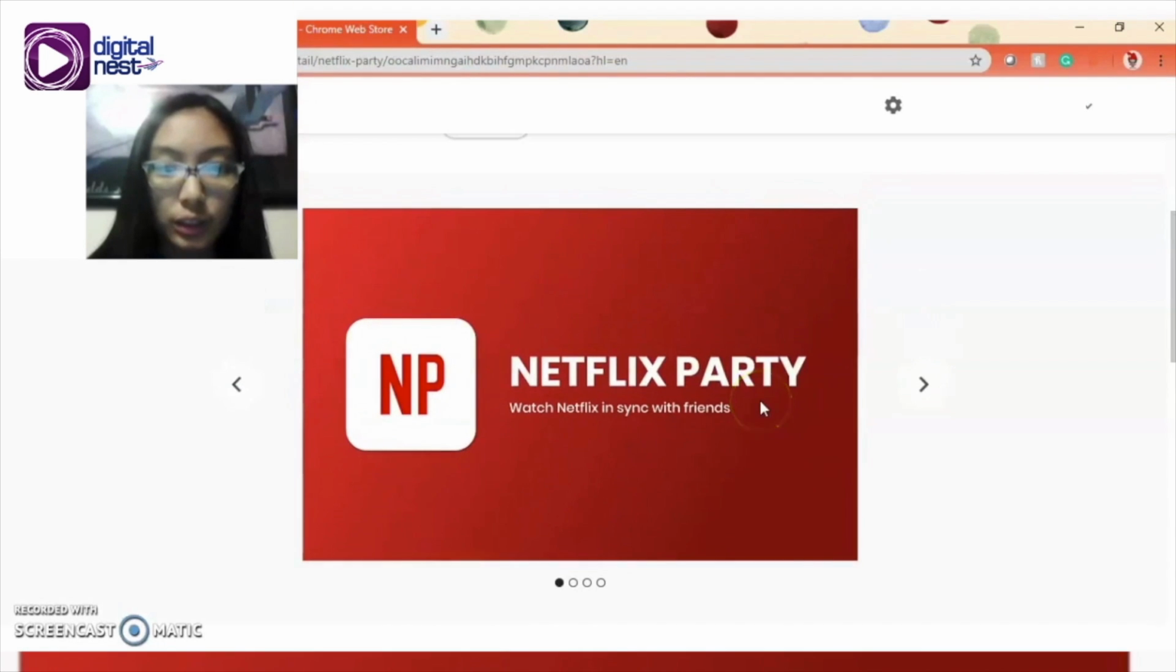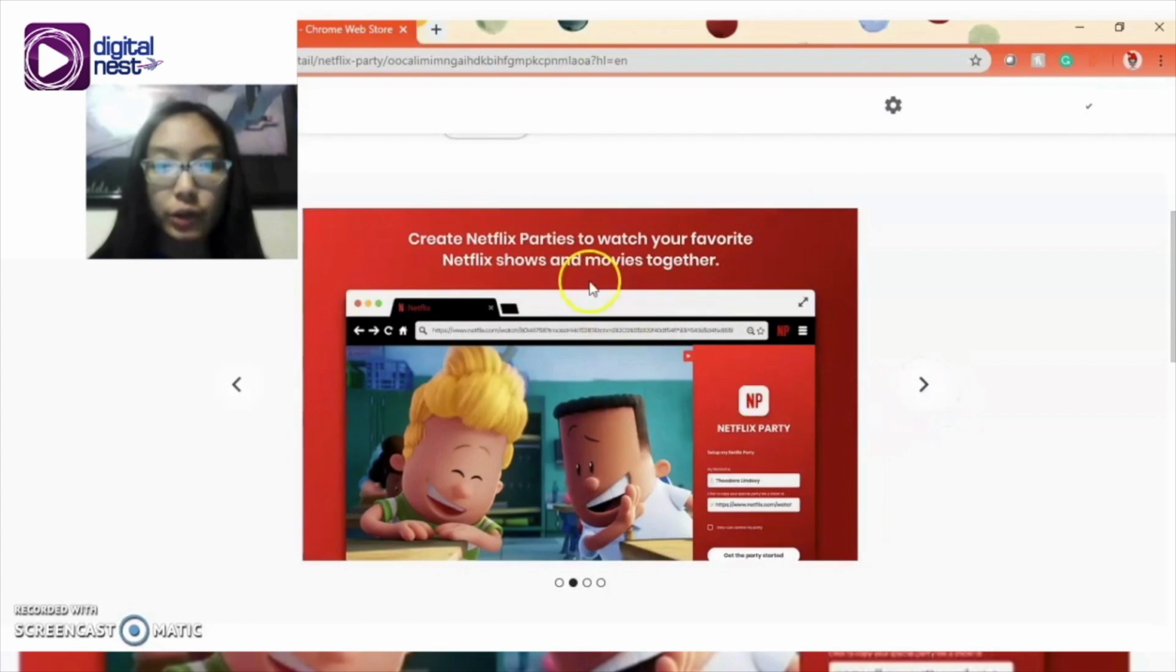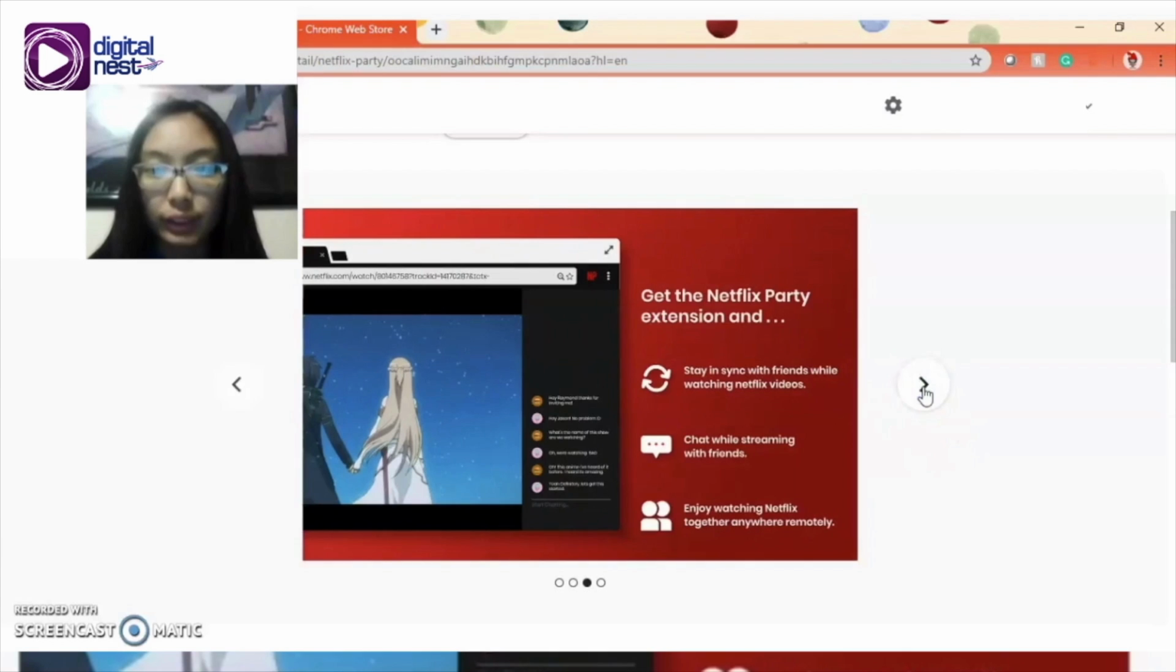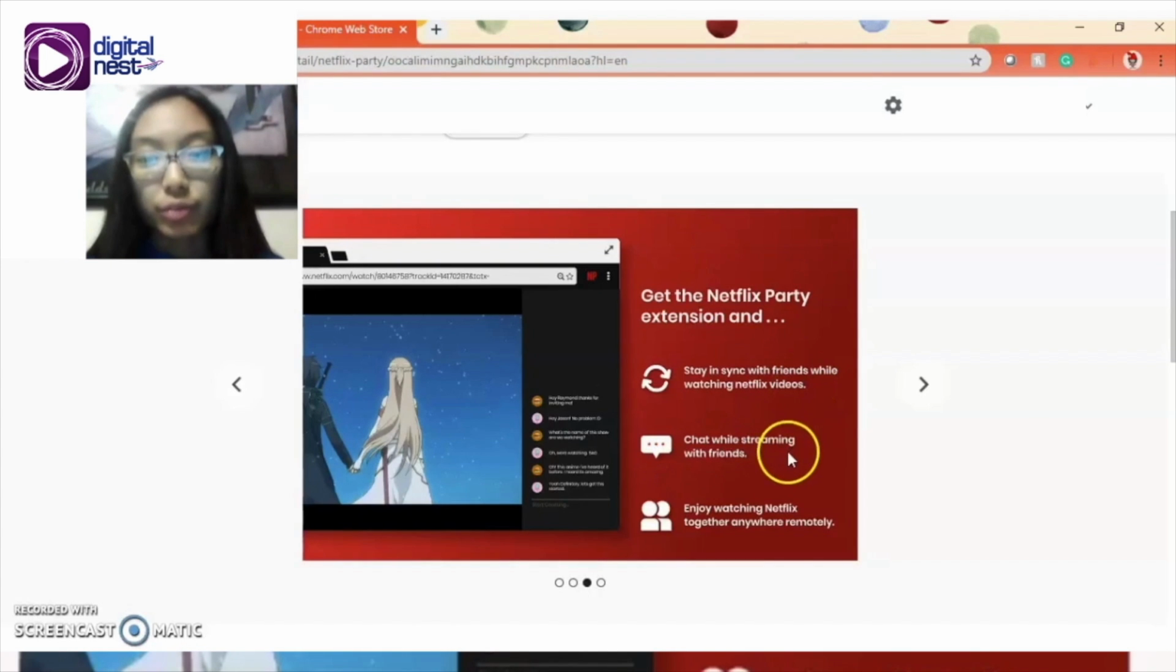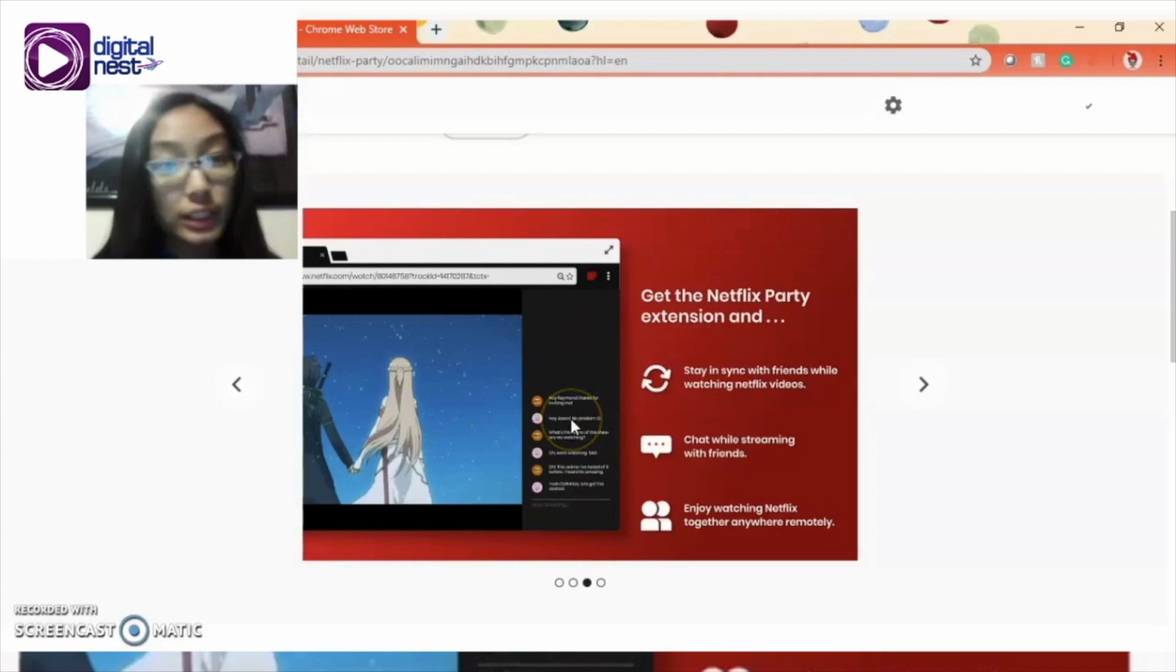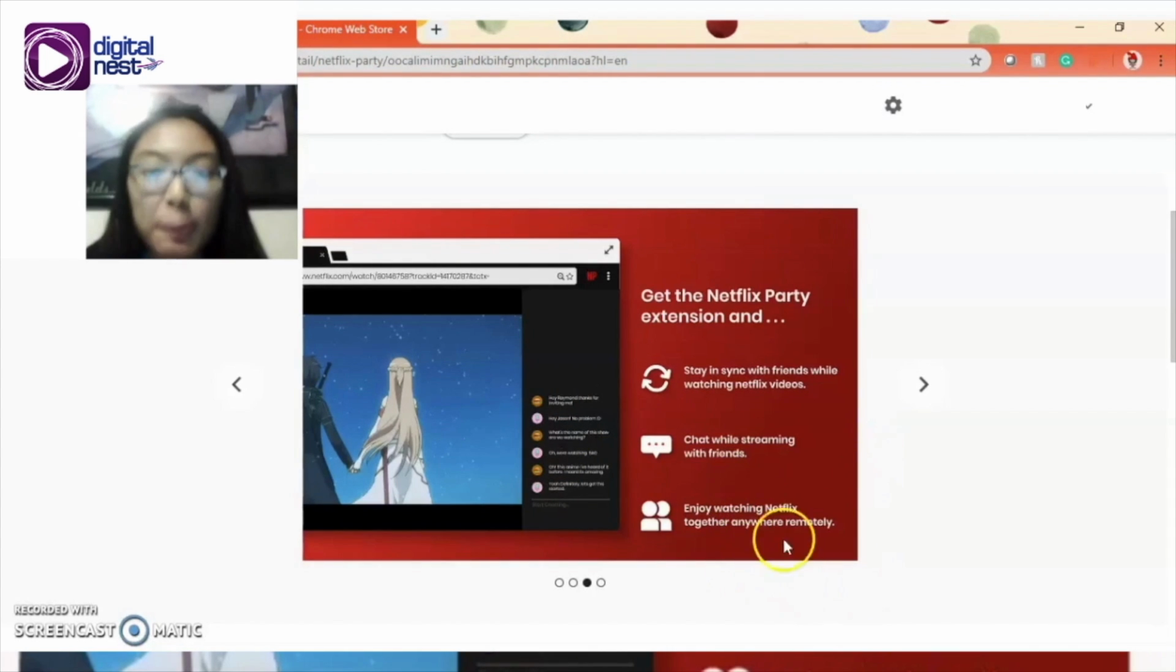Basically, here's a rundown of it. Netflix Party, watch Netflix and sync with friends. Create Netflix parties to watch your favorite Netflix shows and movies together. If you use this extension, you can stay in sync with friends while watching Netflix videos, and chat while streaming with friends. So right here on the top right, next to the screen, there is a chat box so that you can talk to them while you're watching a scene, or you can just say hello while you're watching, and enjoy watching Netflix together anywhere remotely.